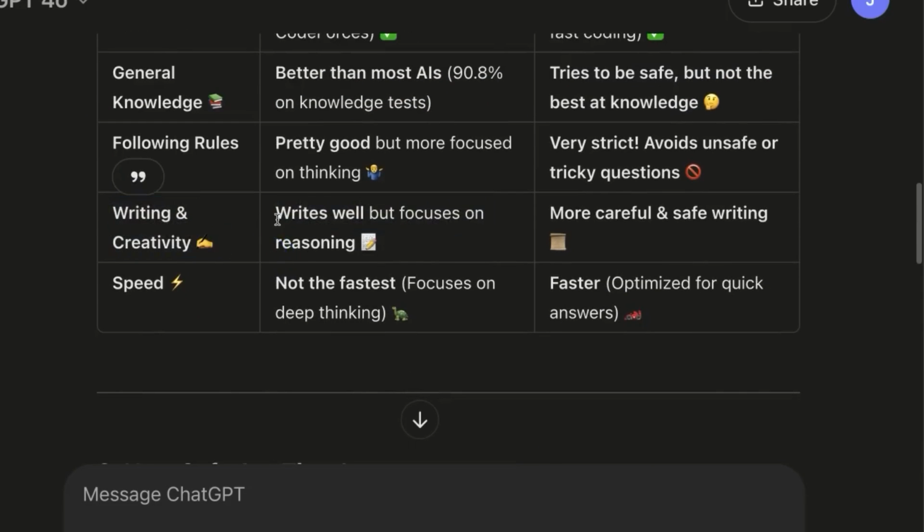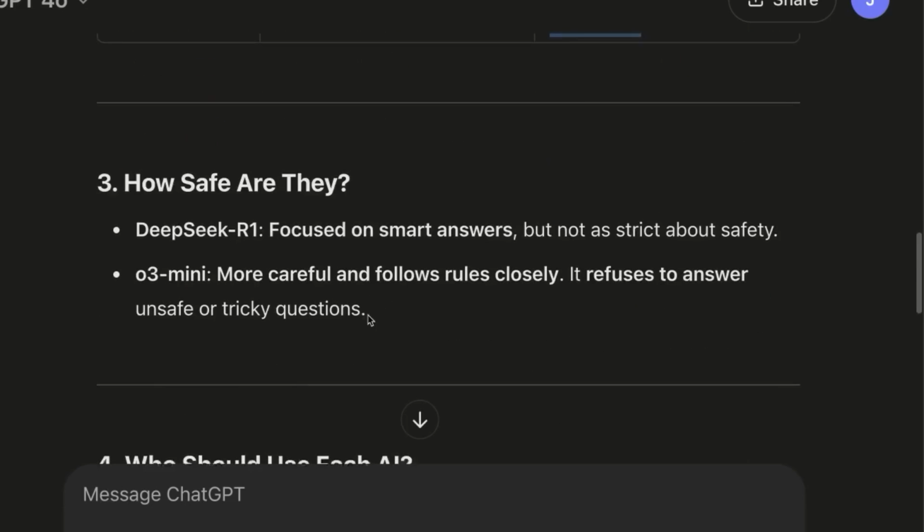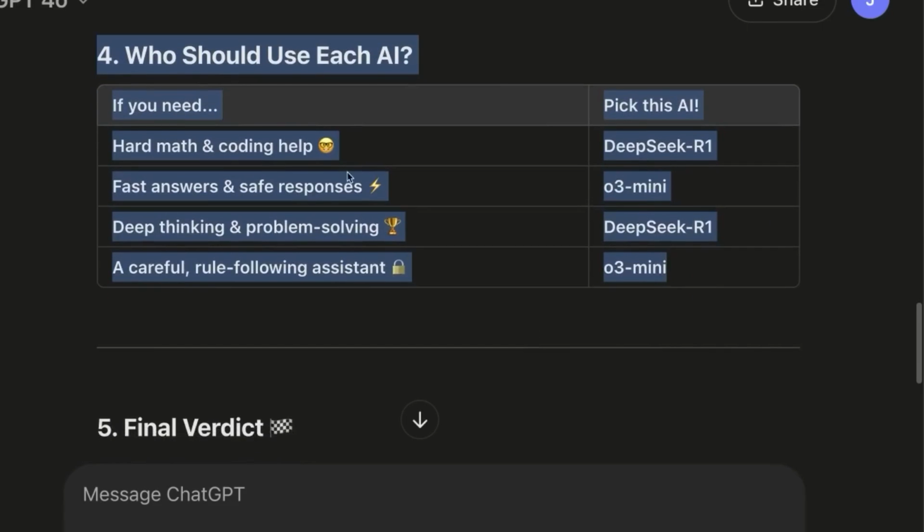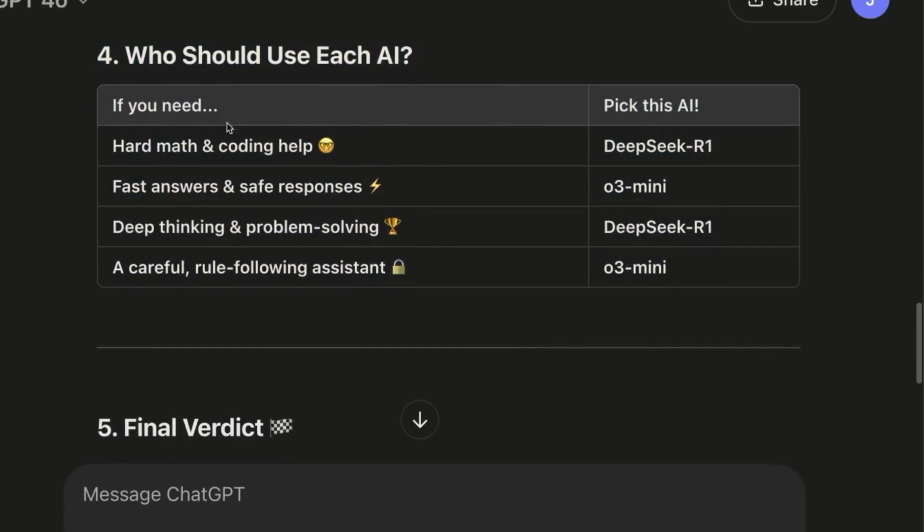Writing and creativity, they're not really designed for. And for speed, it seems like DeepSeek-R1 isn't as fast as OpenAI o3. We'll be comparing them to test them out. And you can see there's actually a breakdown here. This is really useful, the way ChatGPT is presenting it.